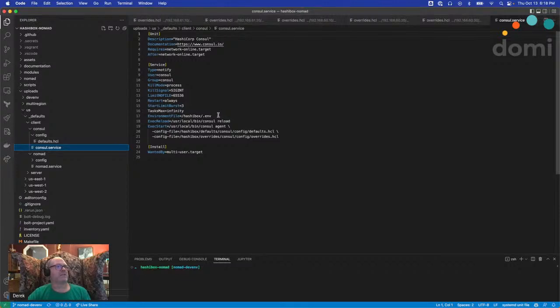Something interesting else to point out is they're going to create an environment file in this location. They're going to expect the binary to be located at this location. And then when they start it, this is the startup options they're going to give it. They're going to say, hey, go look at this defaults HCL that we just looked at. But then there's also going to be an overrides HCL that gets dropped into the same folder.